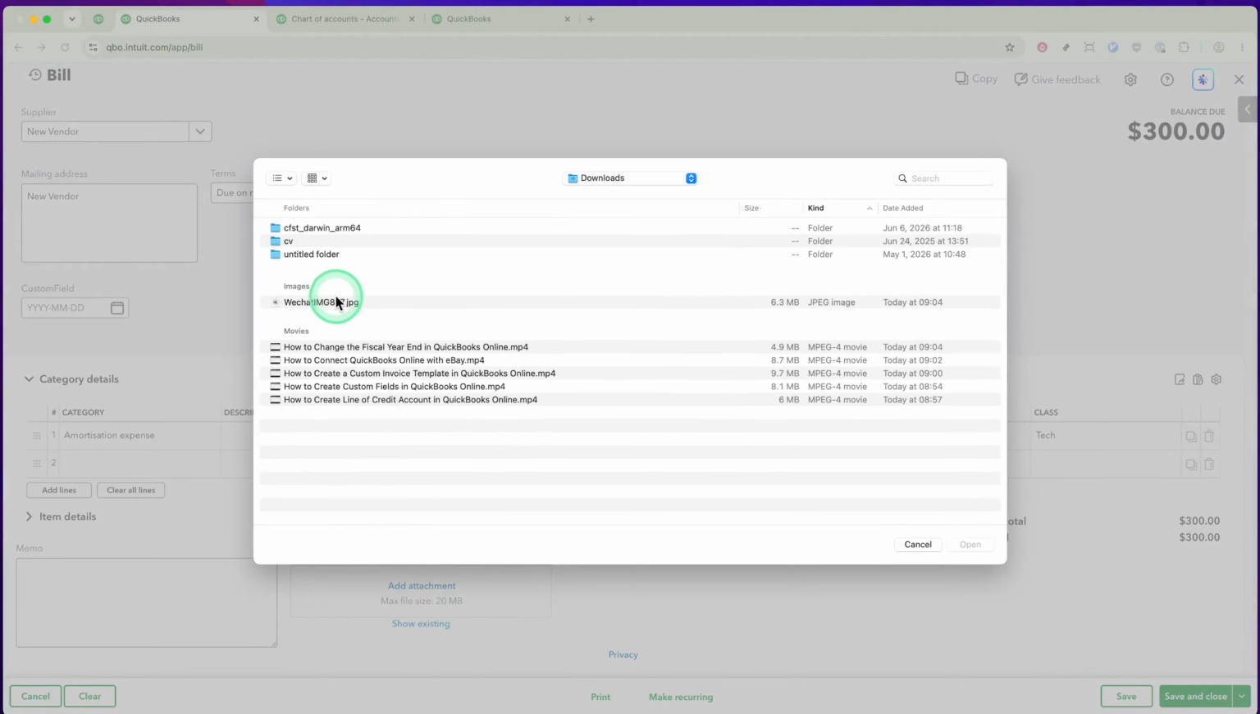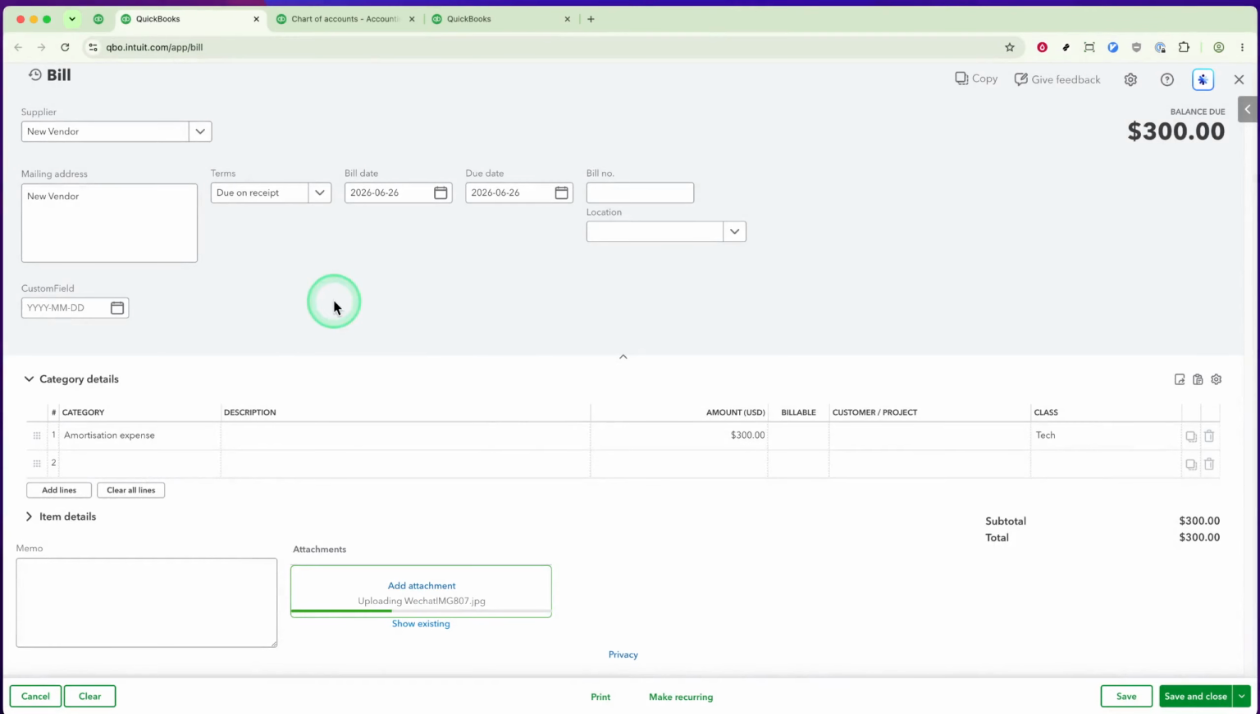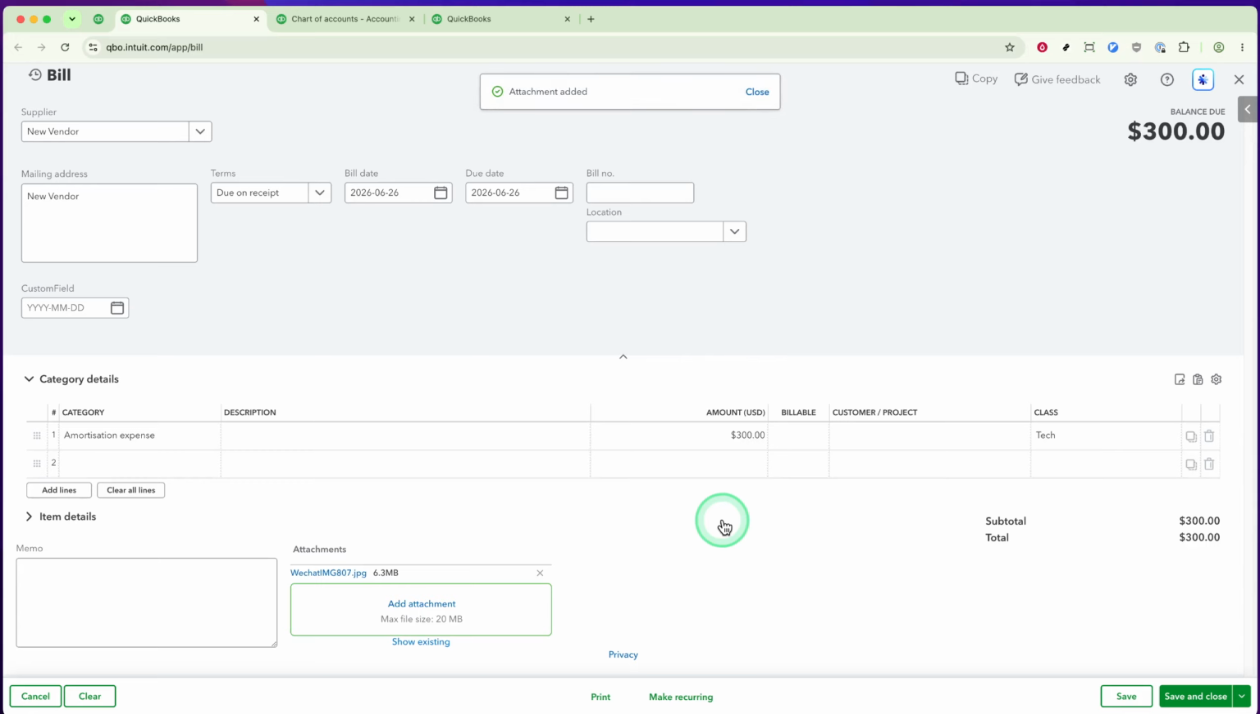From the file upload window, select the document you want to attach. This could be a PDF receipt, an image of a bill, or a statement. Whatever supporting file is needed for this transaction. Before you upload the file, take a moment to verify that it's clear and legible. This step is important because unclear documents may not serve their purpose if you need to reference them later.